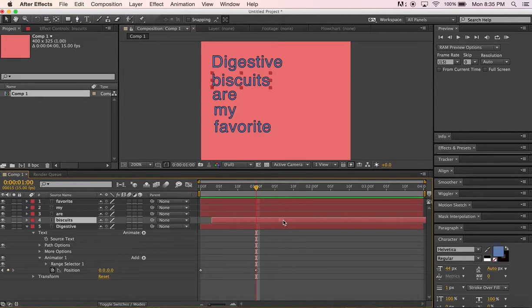Once this comes up, these are basically the timeline. I am managing the timeline of each layer separately, and that's the reason I've made these texts in different layers. So I want them to appear at different times in the animation. Digestive's animation is done, so I can just collapse it from here.